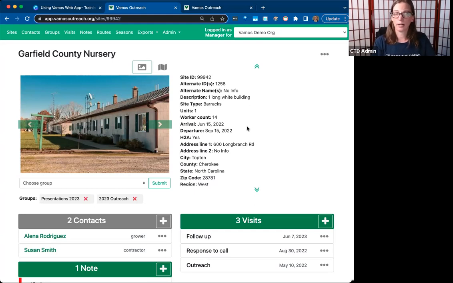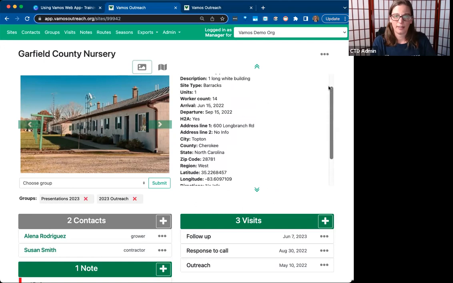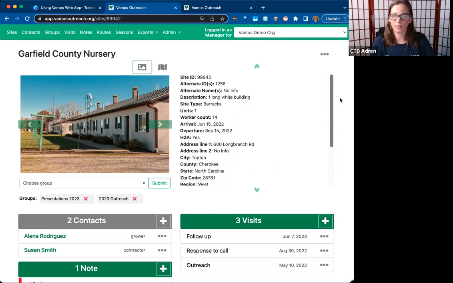This is mostly information that does not change from visit to visit, that you will record in your visits. Site data includes things like the address, the type of site, the number of units. It does also include things like worker count and arrival and departure, and whether or not there are H-2A workers present at the site. But it also has address, city, county, state, things like that. And again, you can scroll here to see all of the information that is available.